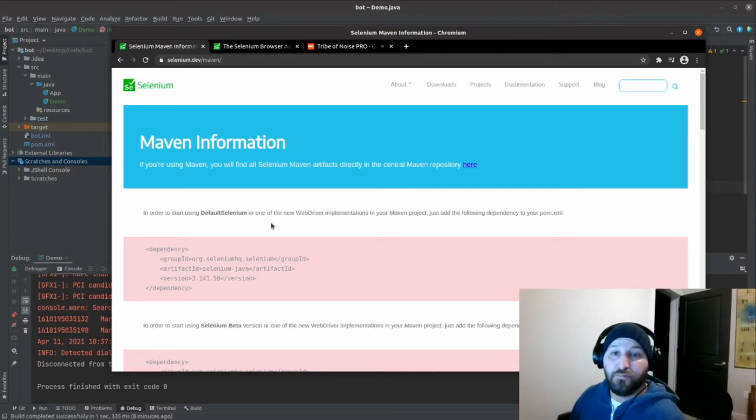Okay, we're gonna build a simple web bot that's gonna go to Google, find the search bar, search for something, and then click on the resulting web pages. We're gonna be using Java 8 and Selenium to do that.